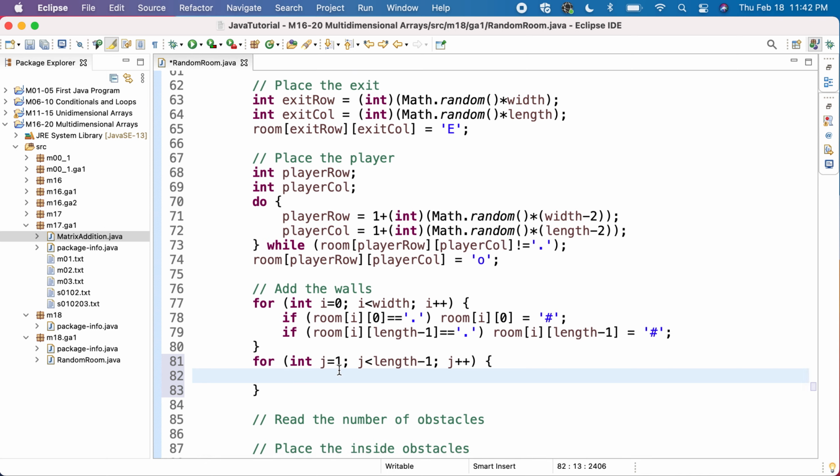We'll place on all columns for the first row and the last row. And again, we need to check that the exit is not on one of them. So the first row is row 0, and we want to place on the column J, but it needs to be empty to be able to place something there. So we test that it's empty, and if it's empty, we'll place the wall in this cell.